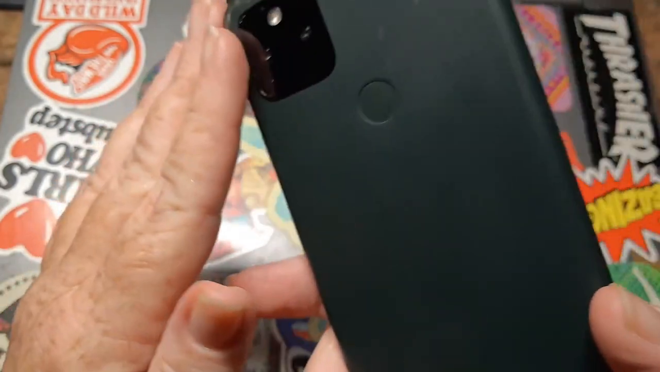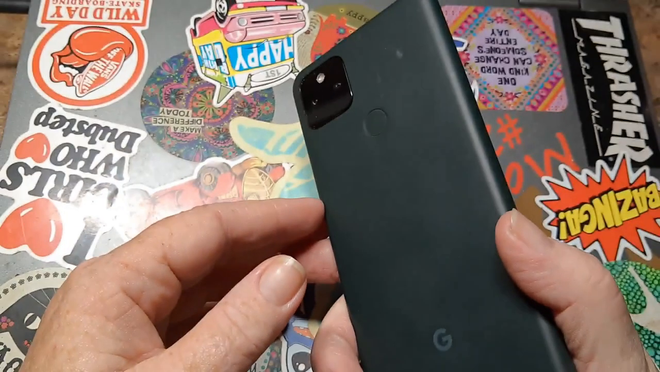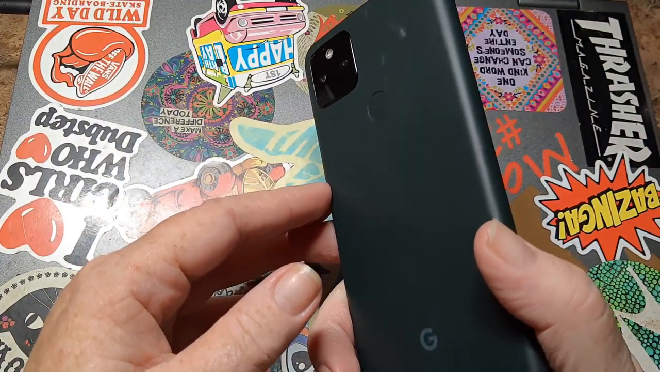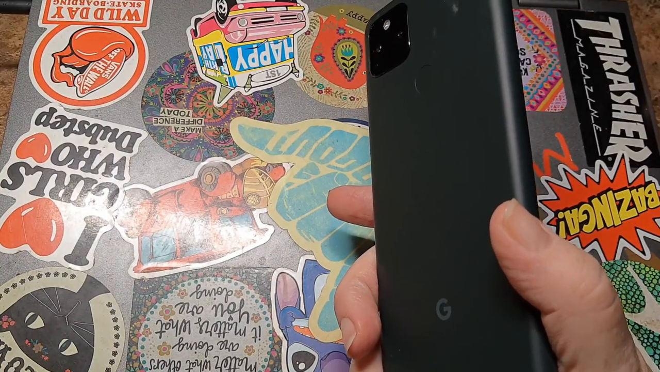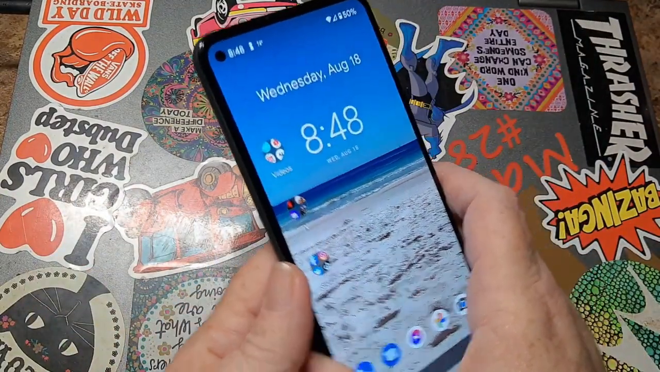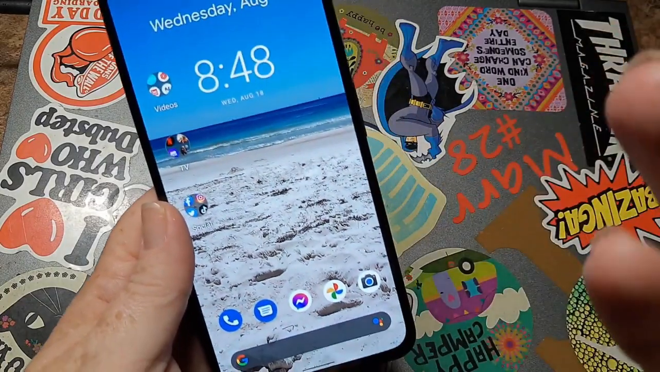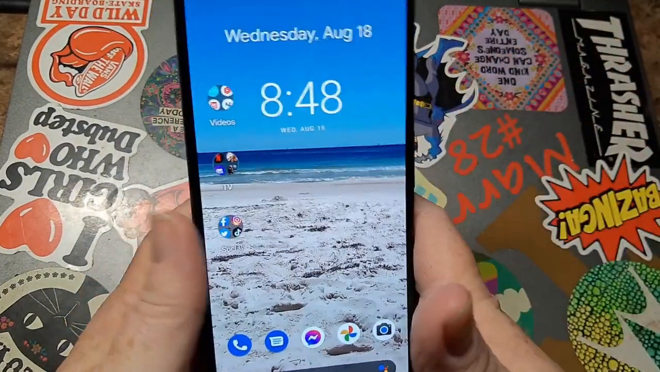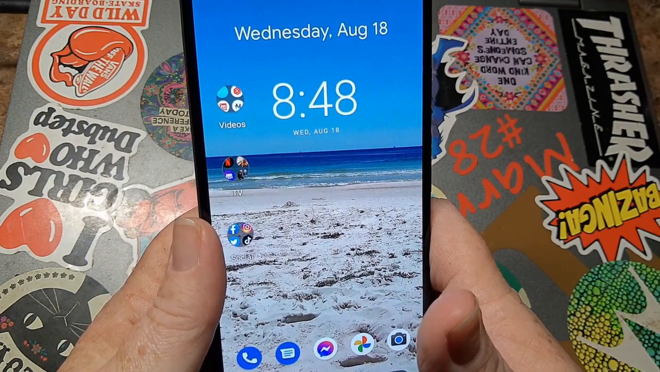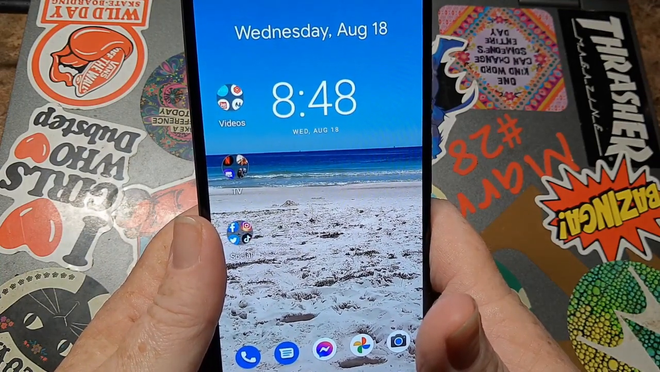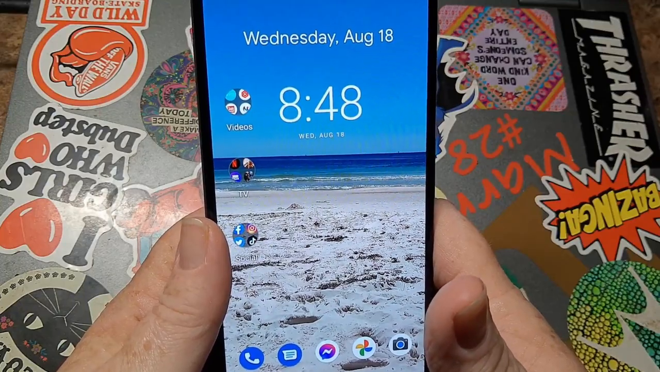It is an awesome camera. Definitely better than my G-Stylus. I will be comparing this to my Motorola One Action. Yes, it's a 2019 phone, but it has a fantastic camera. That's what I'm recording with right now. So I'll definitely be looking forward to the comparison between those two in the future.